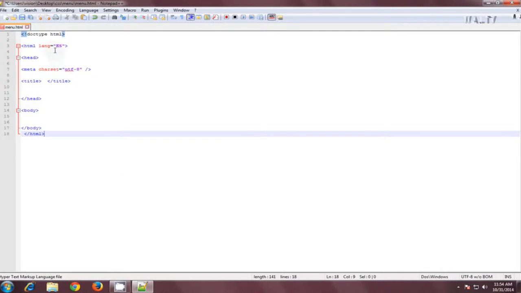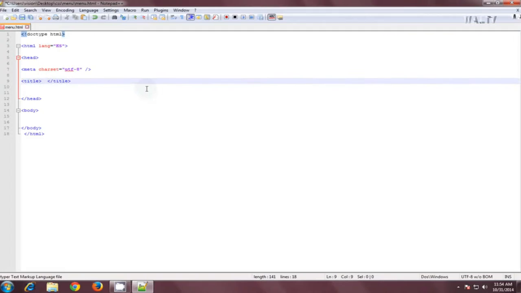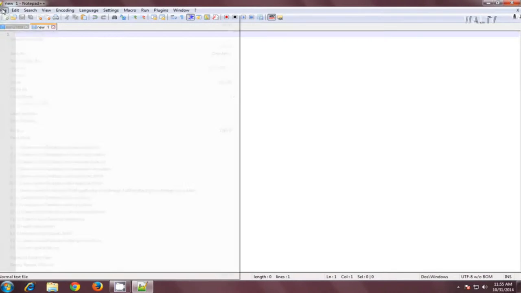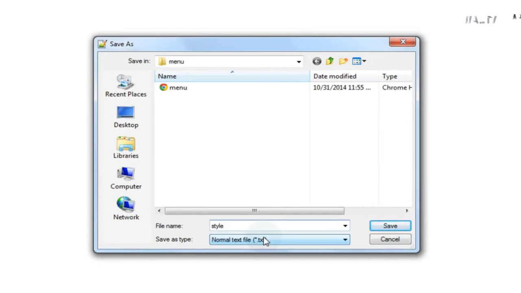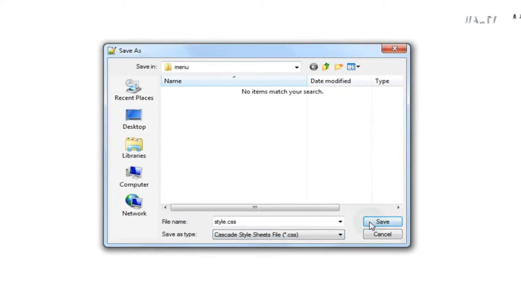I have copied the code which is the basic skeleton of an HTML page. Now let's give this a title. My title is adding CSS effects to menu. Now save this and create a new file and save it to the same folder. I am naming this as style and changing its type to cascading style sheet.